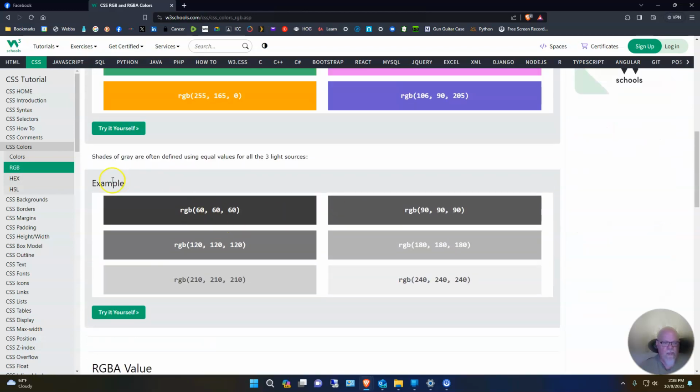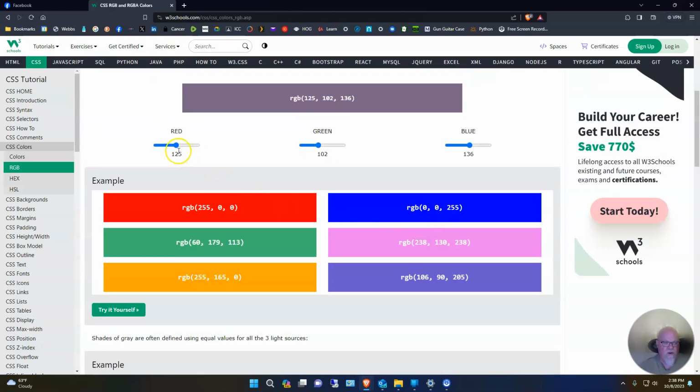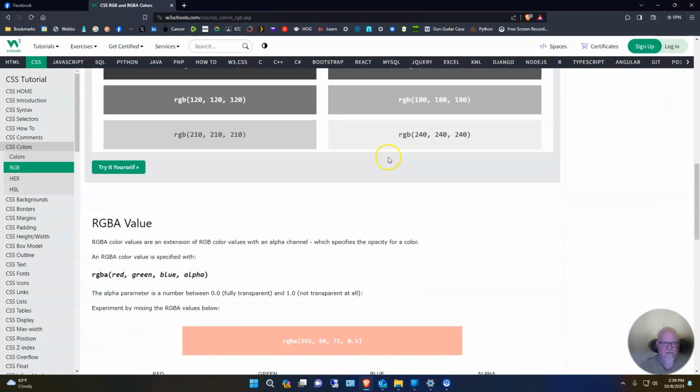Now here's what's nice: when we use 60, 60, 60, or 90, 90, 90, or 120, 120, 120, you can see it makes different shades of gray. Notice when I make these all in the 30 range, it basically looks black.